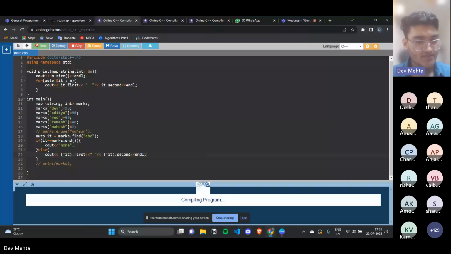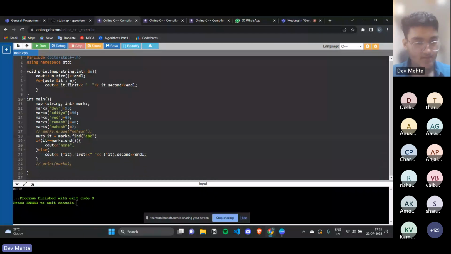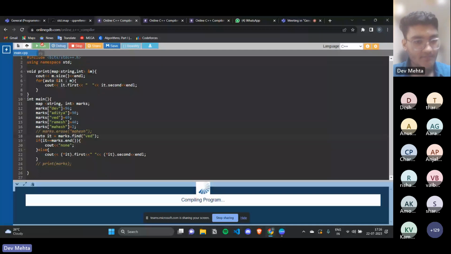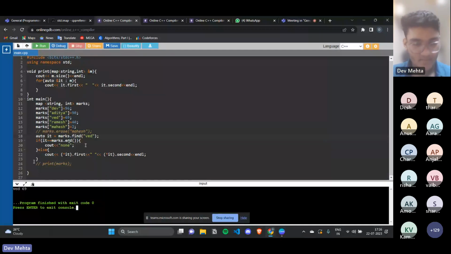So see, none, because ABC is not in the list. Anything we put here which is not in the list, it will return none, because our find function is returning the end iterator when there is no element detected. And if we put weight here again, we should get weight 69. Yep. All right. So that's how find works.